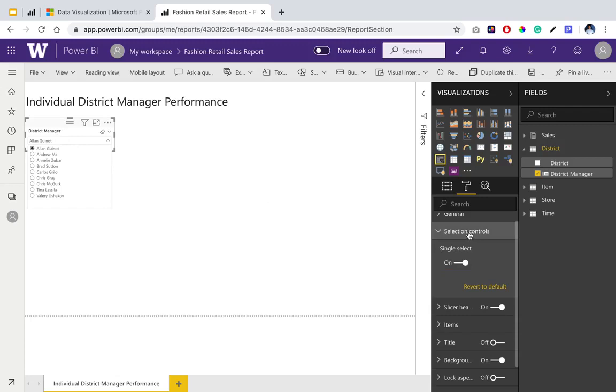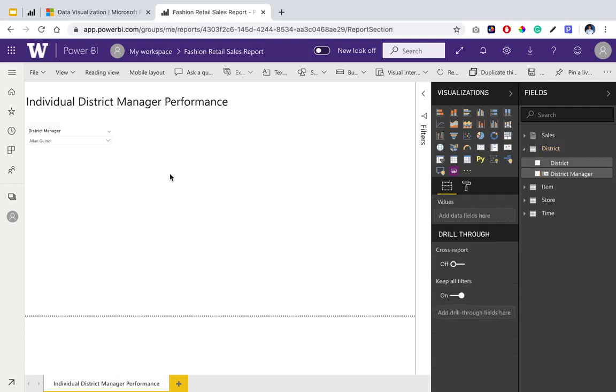Okay. So now that I've selected single select, I'm going to focus on the next component we need for our report page, which is a line chart.